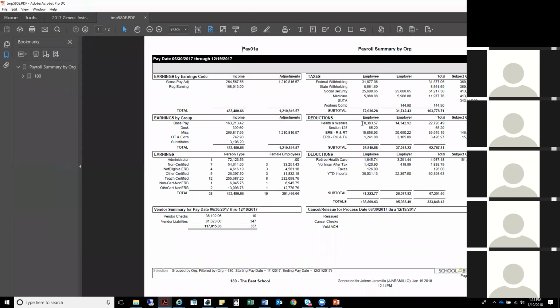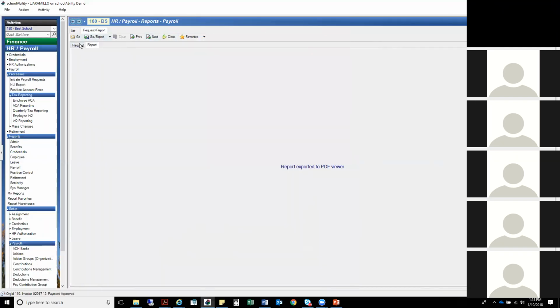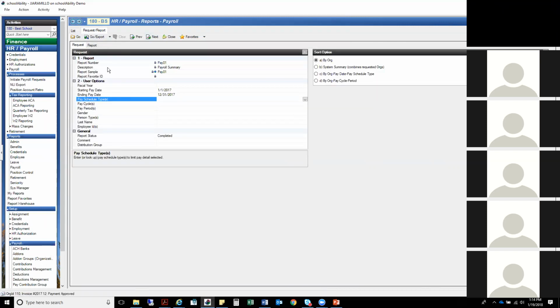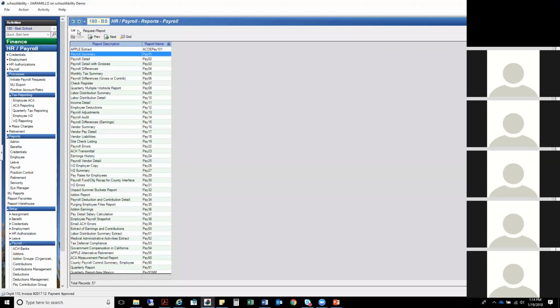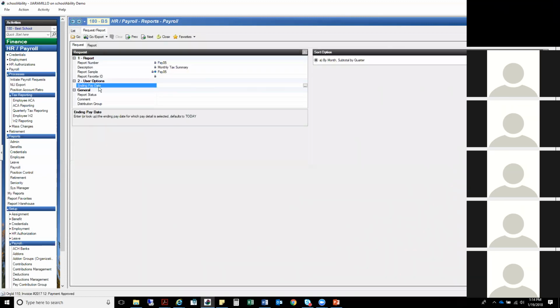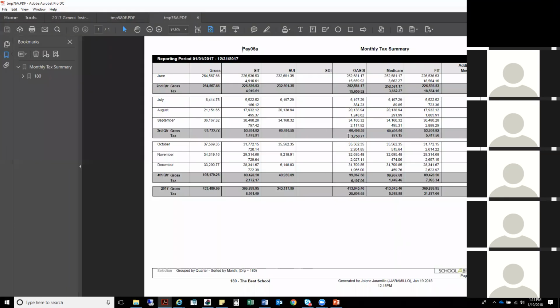And this is the report that gets generated. I'm going to pull it off to the side so we can generate the rest of the reports, and then we'll come in at the end and I'll give you some ways that you can compare. The next report that we're going to generate is the Pay 05. This Pay 05 is a monthly tax summary, and it summarizes the gross wages and the applicable tax for each quarter. Again, I'm going to generate this as a PDF. This is the same report that is recommended to use for the 941 reconciliation.